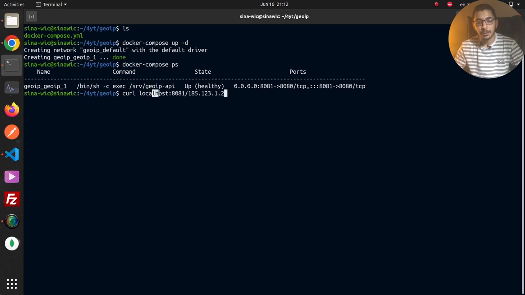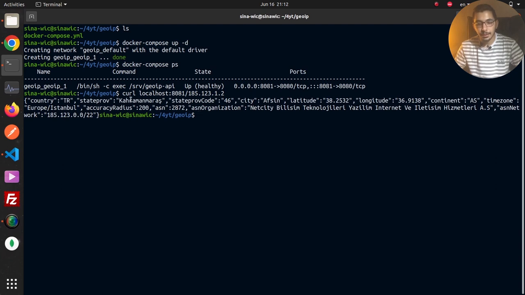If I say curl localhost 8081 and pass in a random IP, which can be any IP address that you want to gain information about, I'll hit enter, and as you can see, it returns any information that it can find on the geoip database. So it returns things like country, city that the IP address belongs to, lat long data over here, and the continent, the time zone, and also it has an accuracy radius. You have to keep in mind that these are not very accurate, and actually they are related to an area, not to a point on a map.